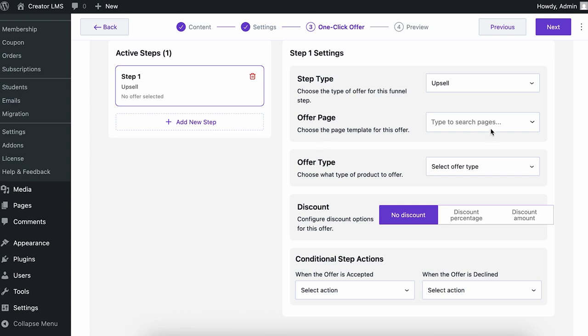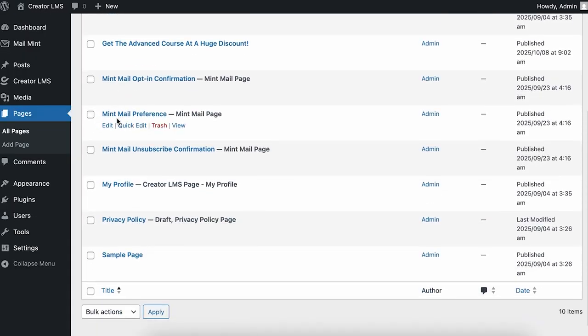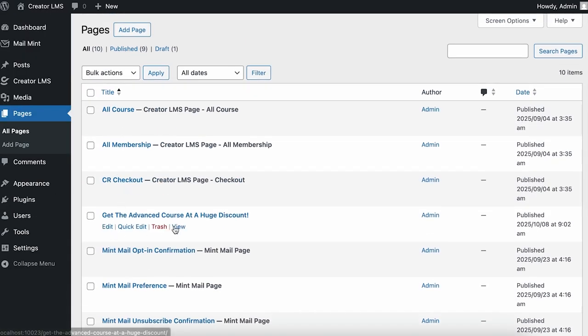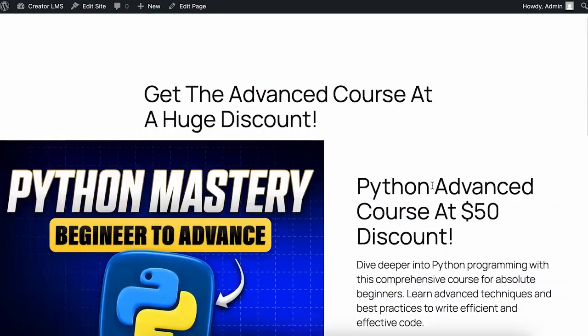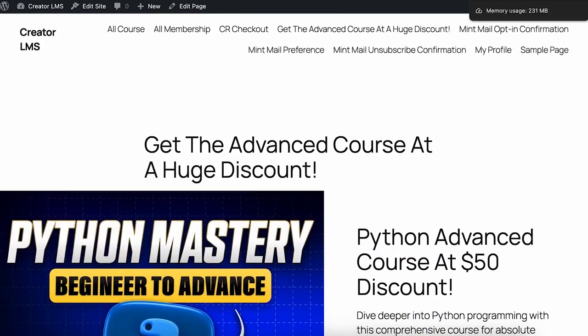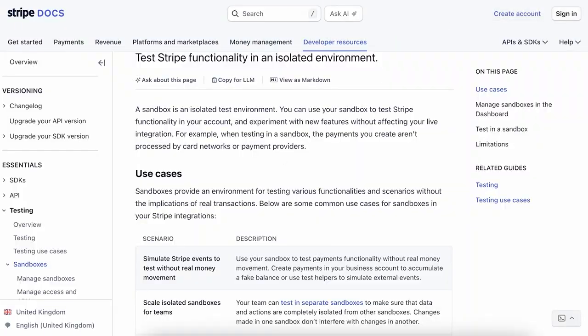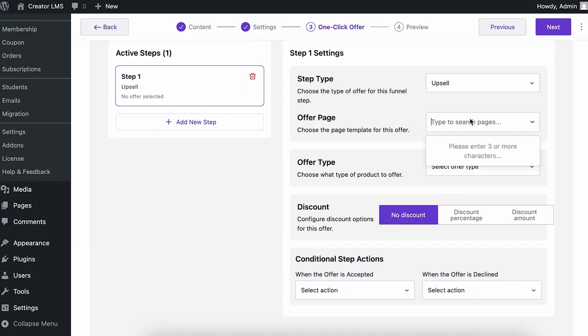Then I have to add an offer page. Previously I've already created an offer page, so I'm just going to go over and show you that. If I click on all pages, you'll see this one. This is basically the offer page that I created. Now if I remove this and go back, you can see that I'll be able to add an offer page here. So I'm going to add this, then I'm going to add the offer type.